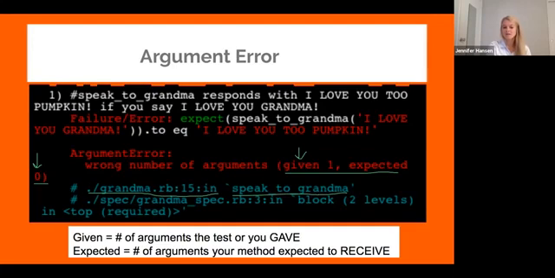And this is another case where the backtrace, as we call it, is really useful, because it will also tell you where our mismatch is. The first line is going to be the line that is expecting arguments, so this is where we're expecting. And the second line is the line that's giving the arguments. So if we were to look at the spec, line 3, we would see speak_to_grandma called with 1 argument. And if we were to look at line 15, we would see speak_to_grandma defined with 0 arguments.